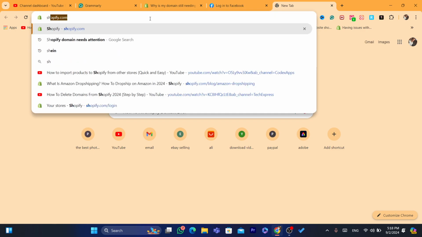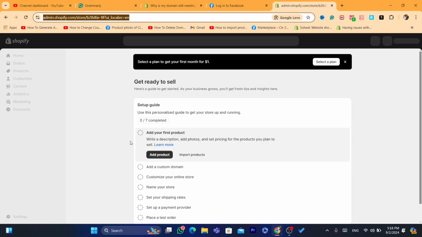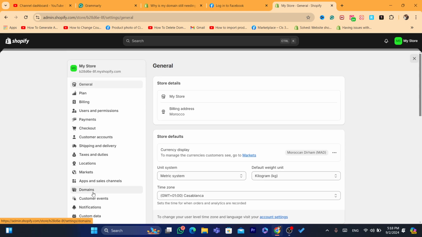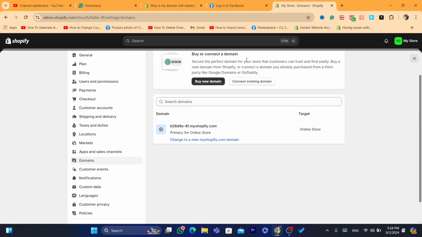Now I want to go to Shopify. Okay, that's the first step. You want to log into your own Shopify store where you have this problem, and then you want to click here where it says settings and you want to click on domains. All right, so now it seems like this is another Shopify store. Yeah, anyway, the same thing.